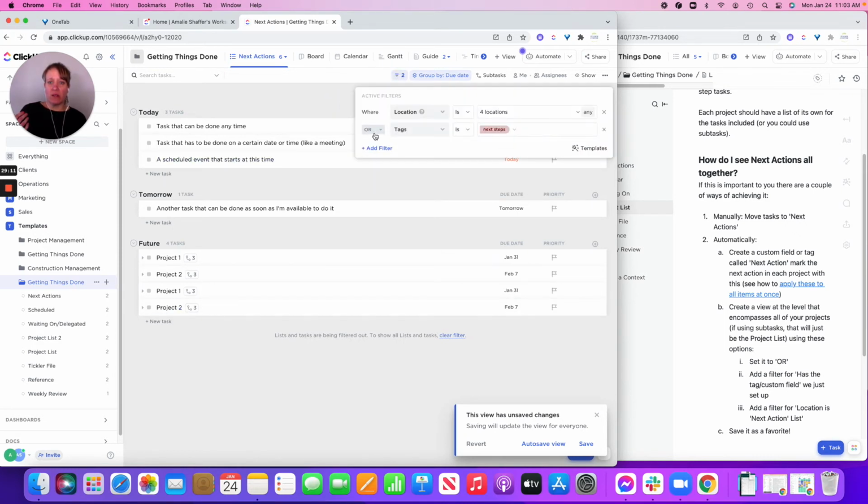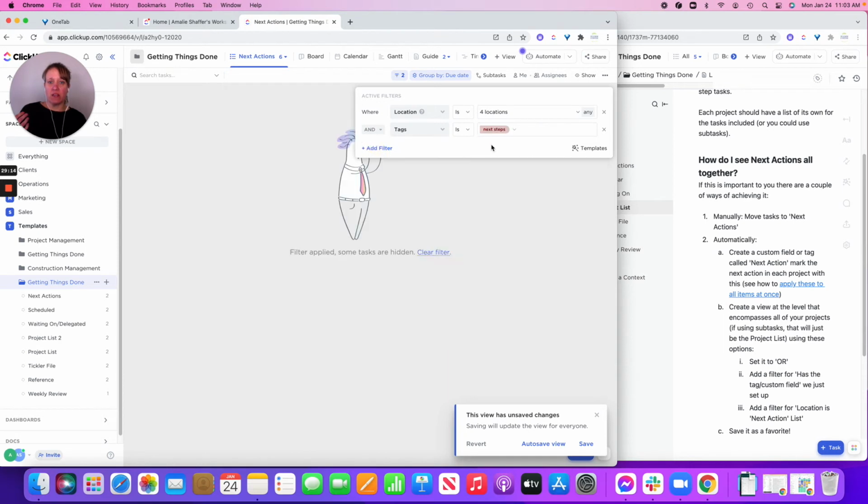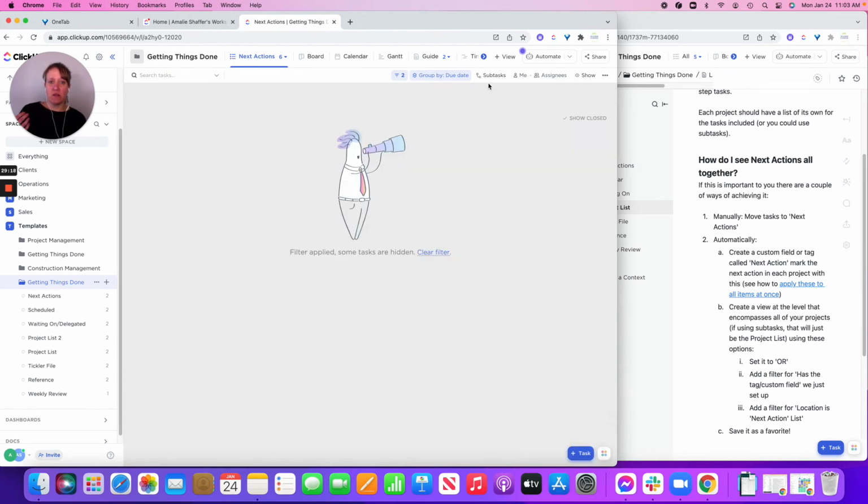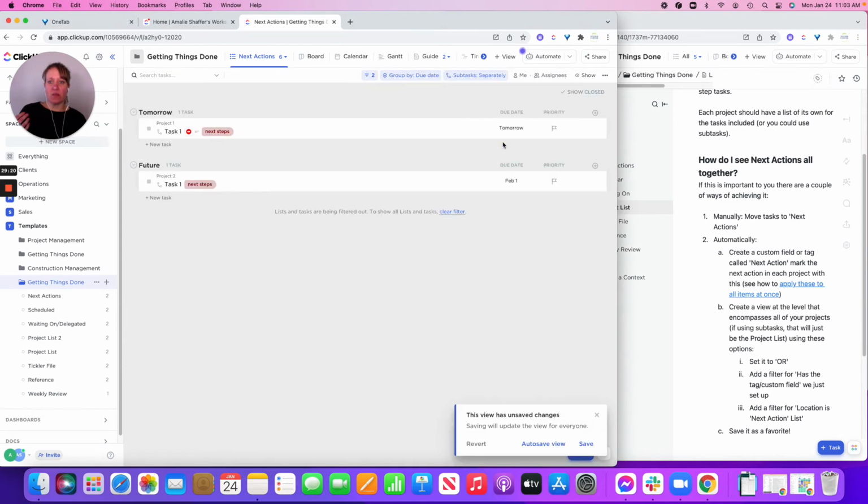I'm sorry, I meant let's do "and" first. And tags. Oh, we need to show subtasks as separate tasks. So here we pulled the... I selected, instead of collapsing all of them, we want to see all the subtasks as separate tasks, which does it here.